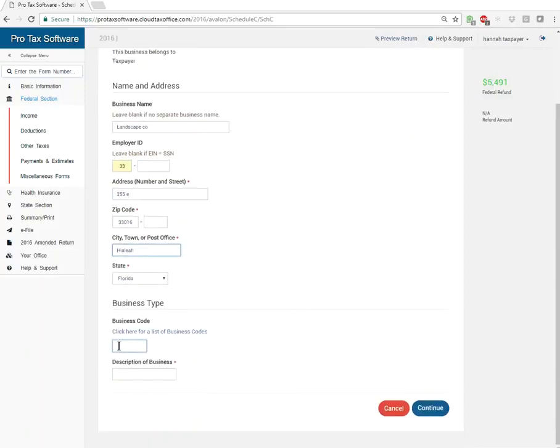We are attempting to push in a business code, like a keyword search here, to where it will pick up the business code really easy. That's not in there just yet. So if you don't have the time or you don't know the business code for landscaping, you can just type in the description of the business, and that will be acceptable by the IRS.